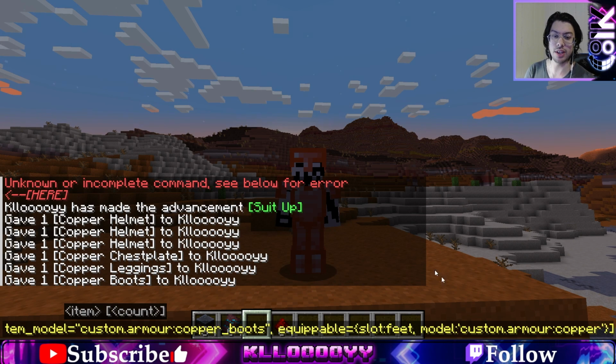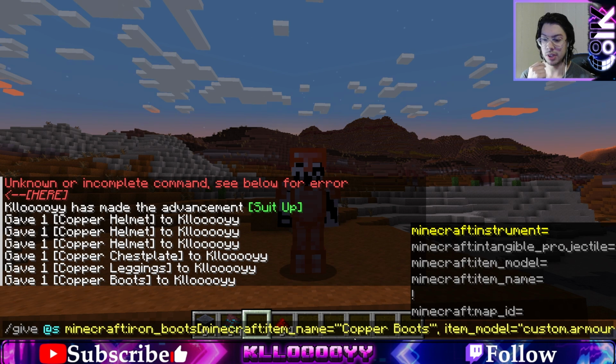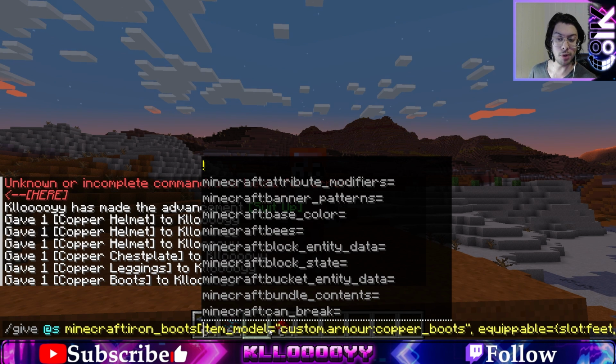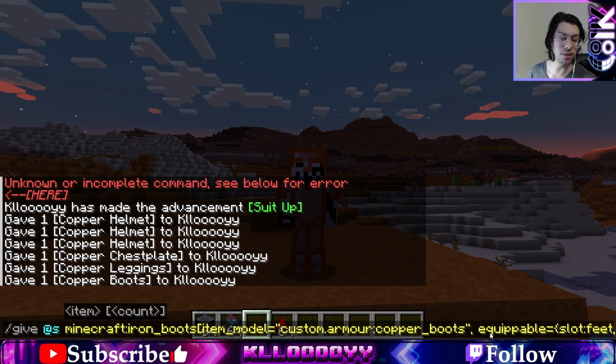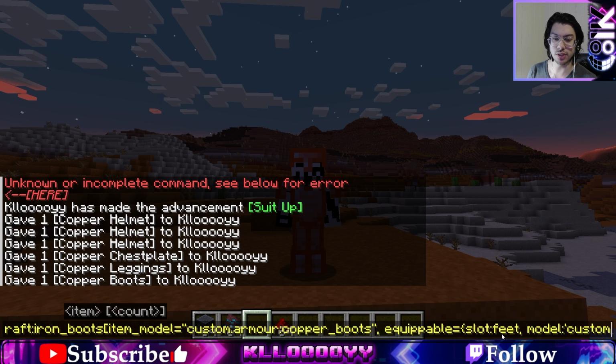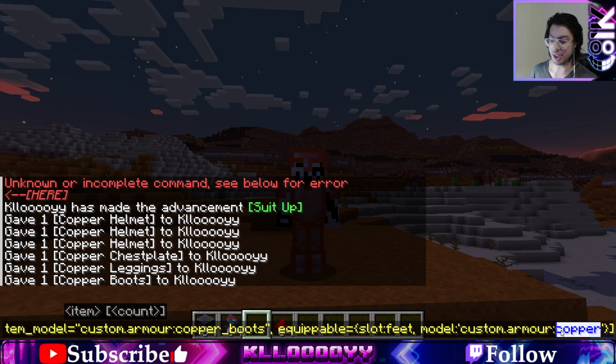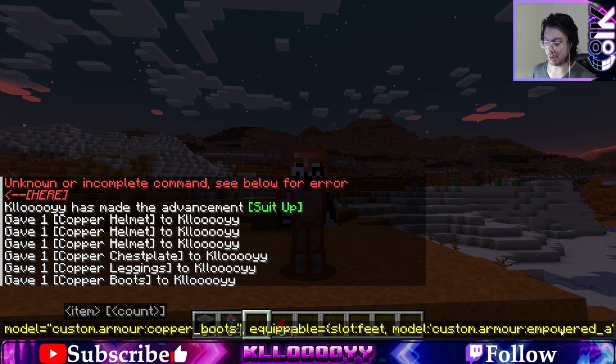So if we go here, we have custom armor copper, right? And this is just a give command setting components. So we're also setting the item name, which we don't quite need right now, right? We'll go over that in a little bit. We have item model, which will now relate to the icon, right? We haven't set up the icons yet, so don't worry about that. And then we have equippable, slot, and model, and that is what we want to change for now, right? So we'll change this to empowered amethyst.